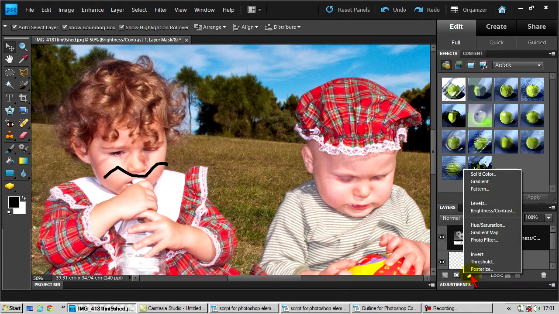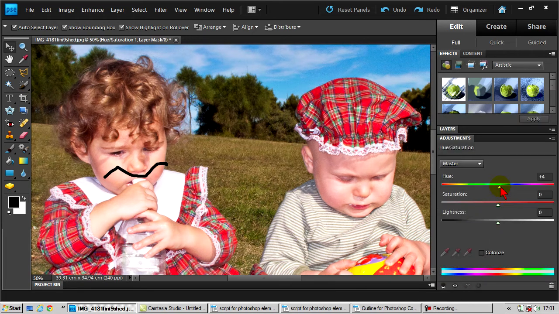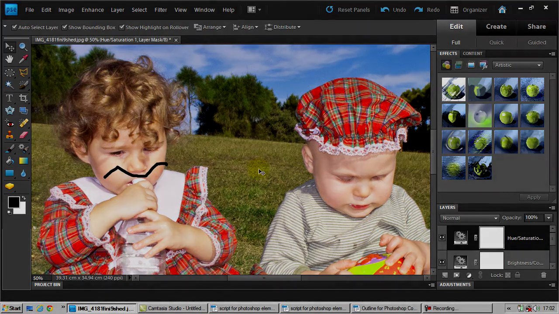I'll just add another level here. I'm going to add the hue saturation. Change our hue a little bit through here. Back to our adjustment, and see, there we are, there's our hue saturation level. So we've got our original photograph and we've got 3 different layers on top. So that's why we need the layers. We use them to protect our original photograph, and we can also use it to fine tune our adjustments on our photograph.